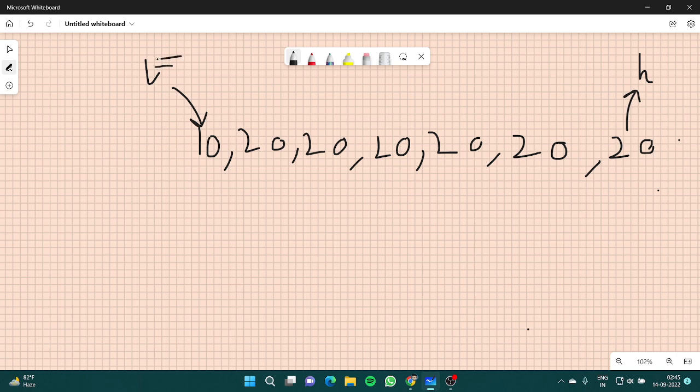Let's have the example here. Low is 0. High is 6. Mid would be 3. Indices 0, 1, 2, 3. Mid would be here, but it's not the first occurrence. What to do? The simplest thing we can do here is compare this element with its previous element. We can see that array mid is equal to array mid minus 1. Then we'll simply reduce high to mid minus 1.